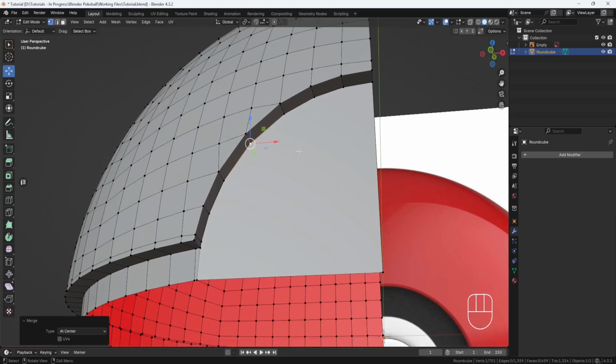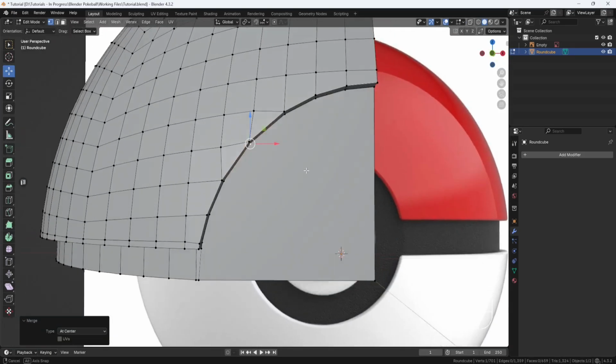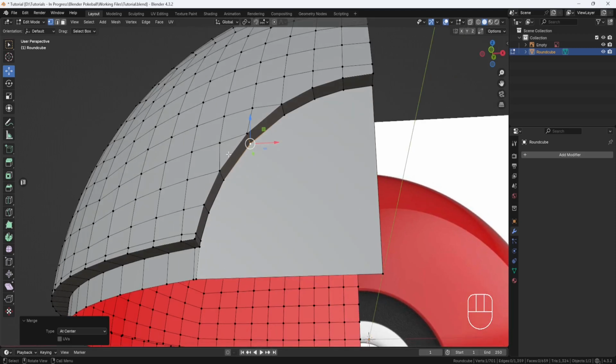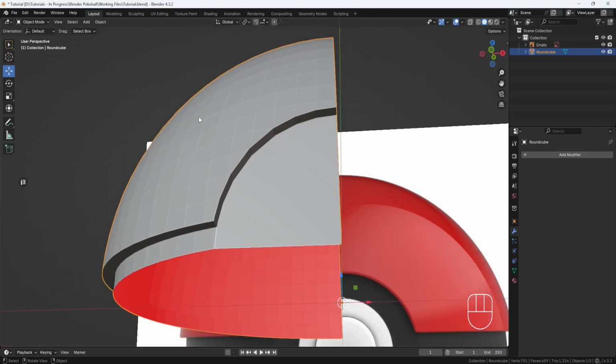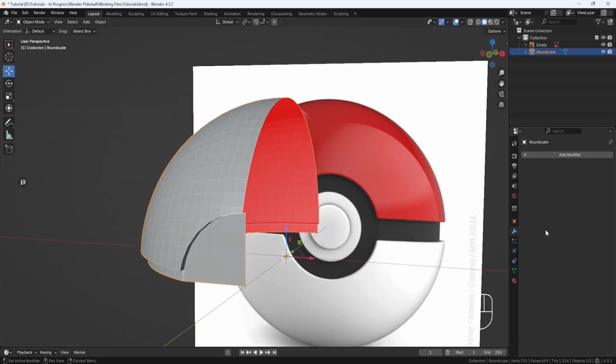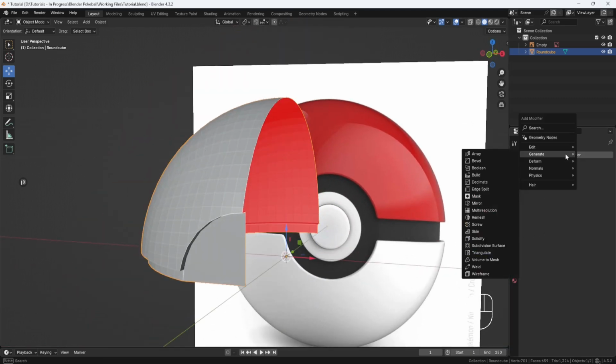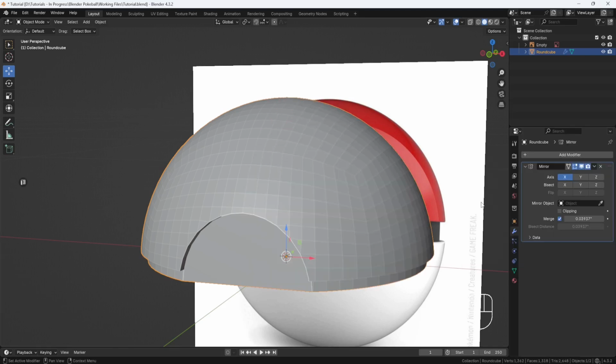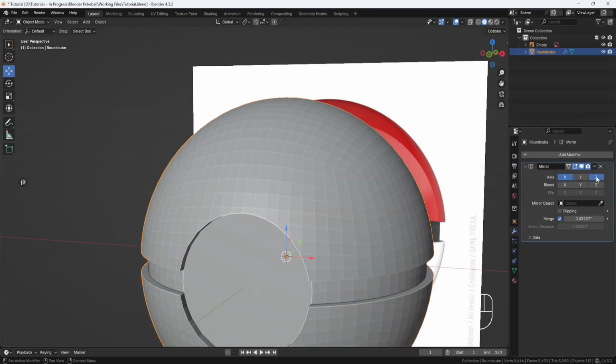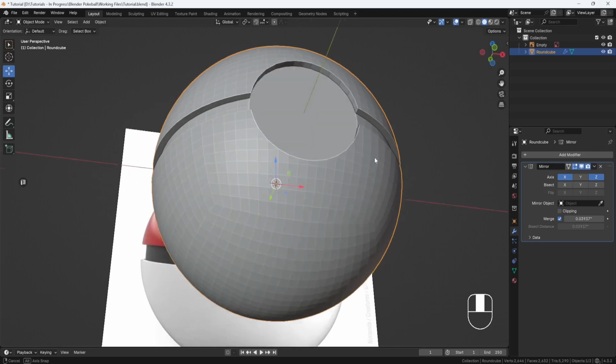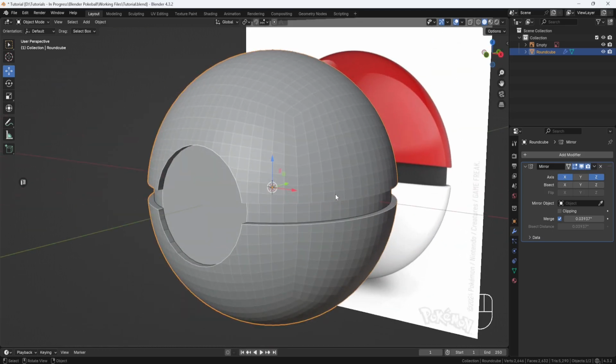Okay, I think that fixed most of the issues. The only thing that might be a problem are these two triangles, but I think it might be okay, so I'll leave it for now and fix it later if I need to. So now with everything adjusted, I'll switch to Object Mode, come over to the Modifiers panel, and I'll add a Mirror modifier. And I want it to go across the X-axis and the Z-axis. And that looks good, so I'll apply the modifier.